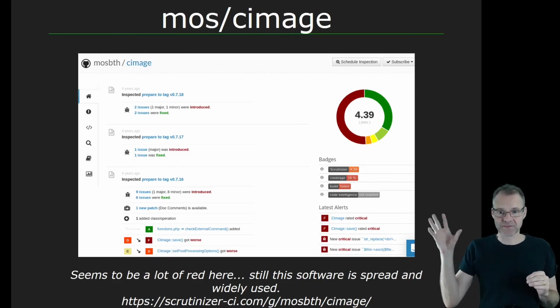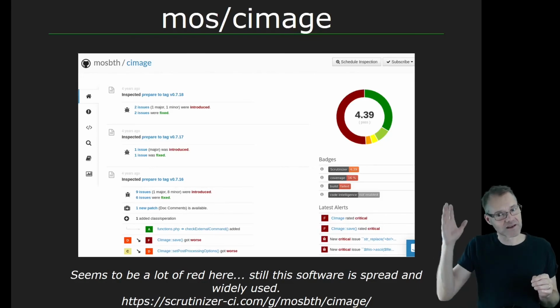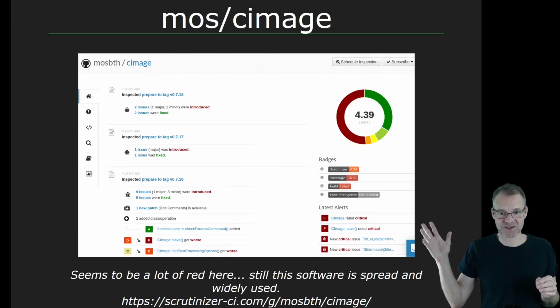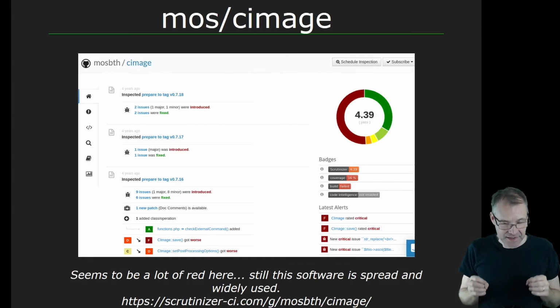Here's another one. This was the example of the 4 quality product, where half of the code in it is actually red, and we see it rated critical. Oh, it doesn't feel so good. And introducing new critical errors. And we see a code coverage of 16%. And we see the build status is failed. So it's a lot of red issues here. But you know what?